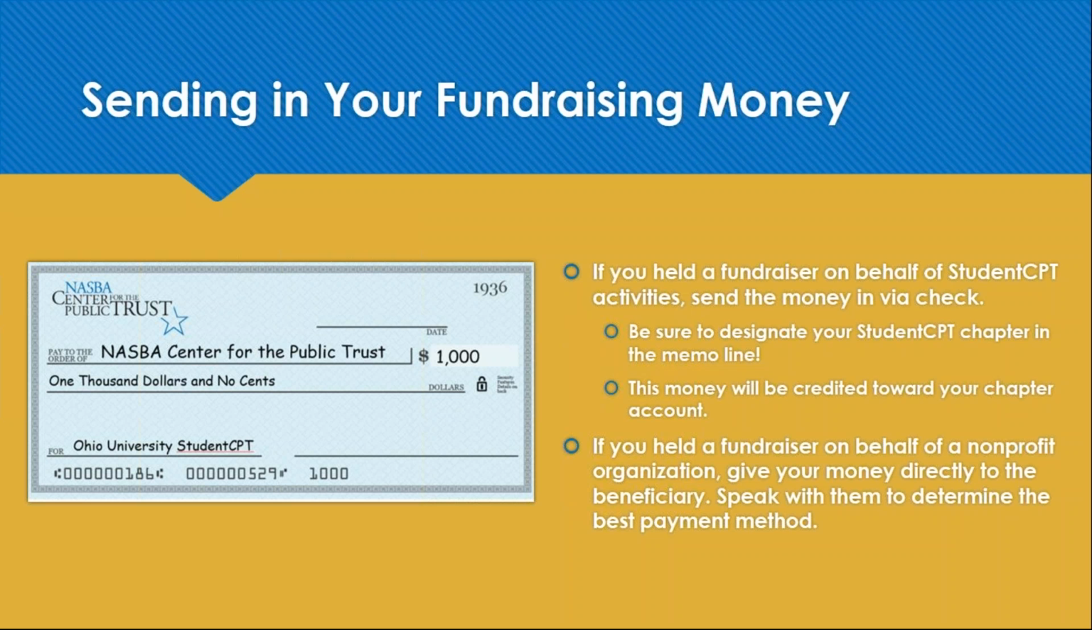The way that you'll do that, we prefer is via check. So you'll write a check, make it out to the NASBA Center for the Public Trust, and be sure to designate your Student CPT chapter in the memo line. Once we get that, the money will be credited towards your chapter account, and your account rep will be able to tell you how much money you have available. If you are fundraising on behalf of a nonprofit organization, make sure you give your money directly to that nonprofit beneficiary.